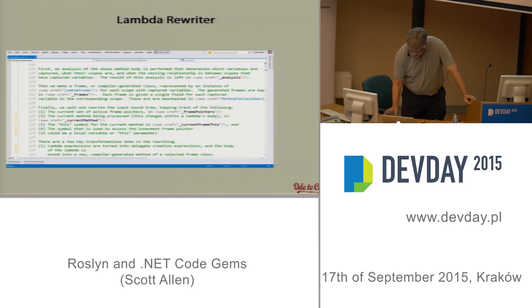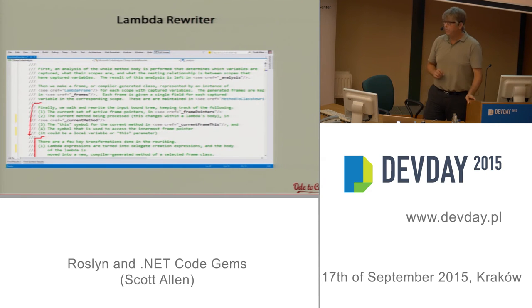Fascinating, I hear you say. Well, there's more. Lambda rewriters. So you want to know how the C# compiler takes lambda expressions and rewrites them into something that ultimately ends up as MSIL. This is one of those examples of, hey, here's the transformations we're doing. Here's the things we have to look at. It's all very well documented. I think it's a good example of using comments for good instead of evil, if you know what I mean.